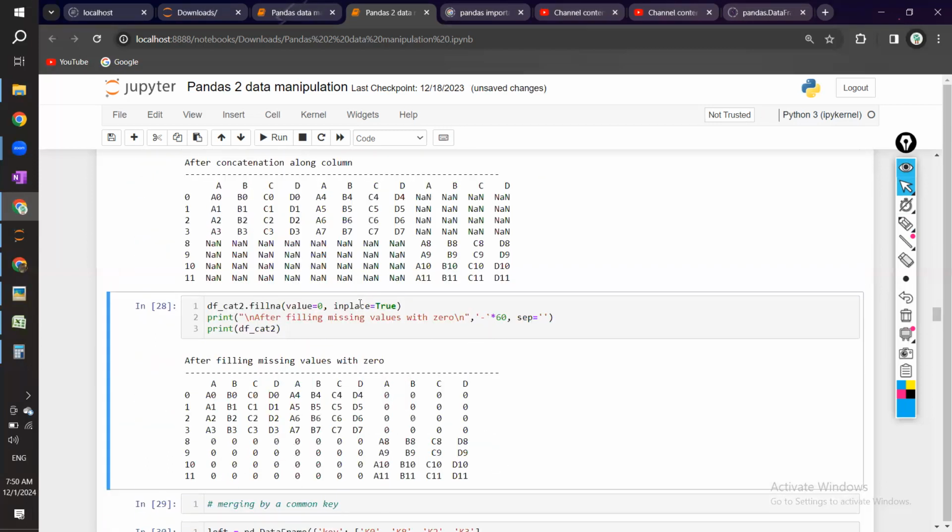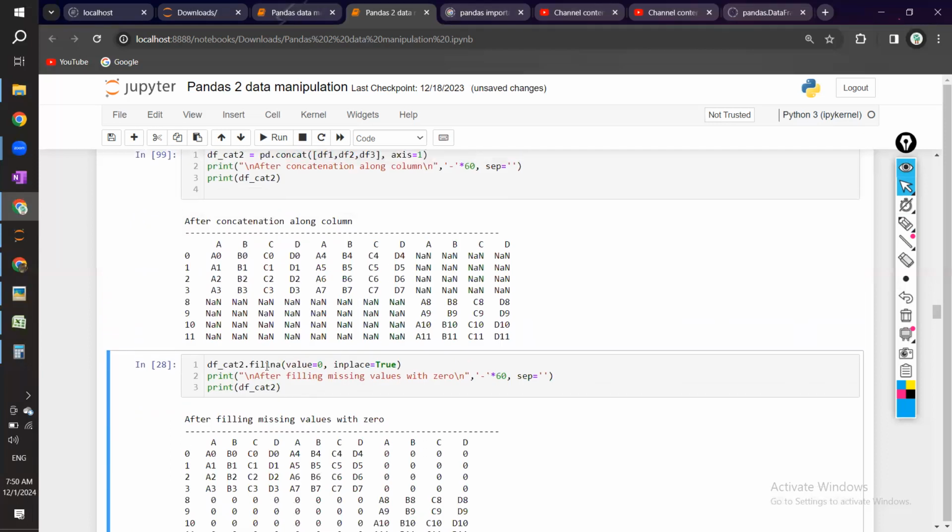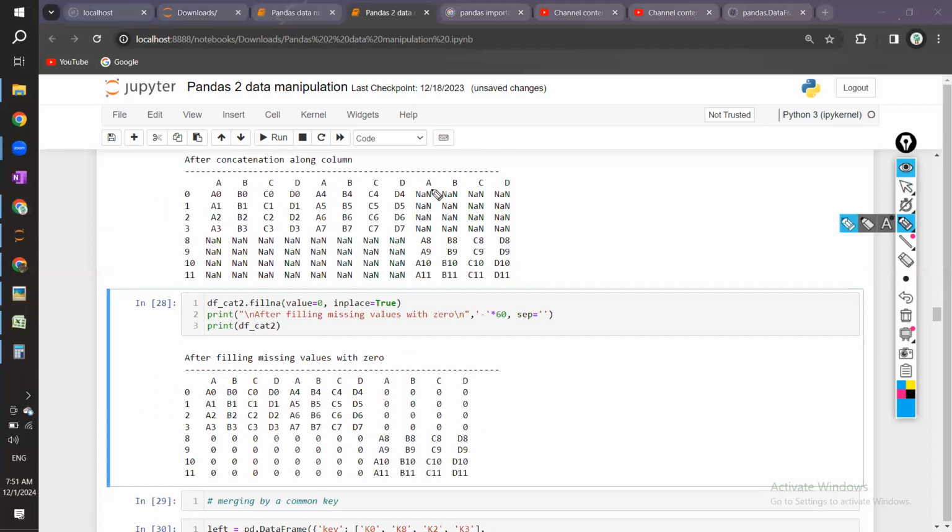Now this is the data frame, and after that, what we're doing is fillna with value equal to 0. As you can see, you can give any value: a string, or the mean value, median, any statistical function, anything you can use. I'm giving 0. So that means all these 9 values are filled with 0.